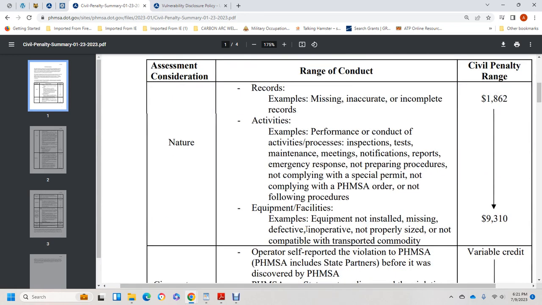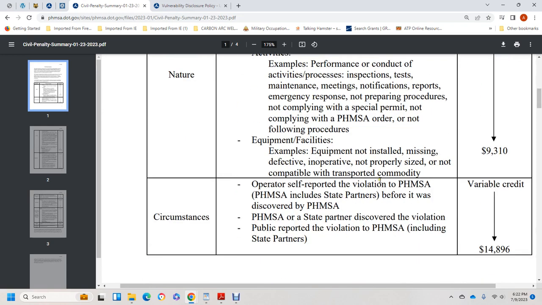All right, here we have the nature assessment consideration. Range of conduct: records, for example missing, inaccurate, or incomplete records. Activity, for example performance of conduct, activity, process, inspection, testing, maintenance, meeting, notification, reports, emergency response, not preparing procedures, not complying with a special permit, not complying with a PHMSA order, not following procedures. Equipment and facilities, for example equipment not installed, missing, defective, inoperable, not properly sized, not capable of transporting the commodity. The civil penalty ranges from $1,862 to $9,310.